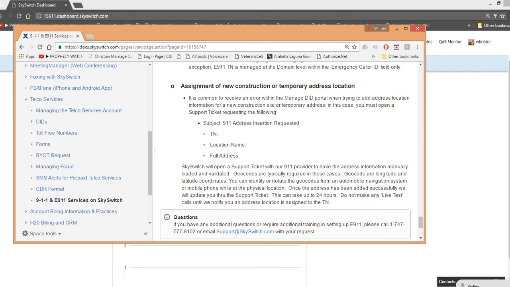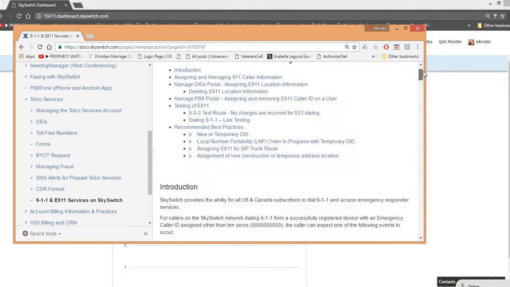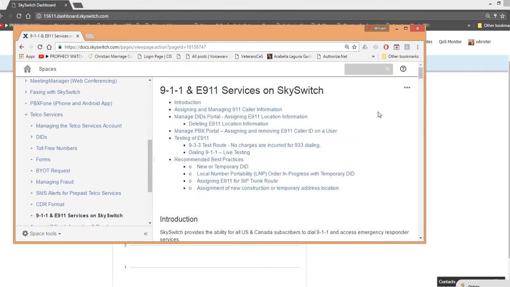Okay, great. This is handling E911 information. Again, here's the beginning of the document. And if you have any questions, you can, of course, open a support ticket.